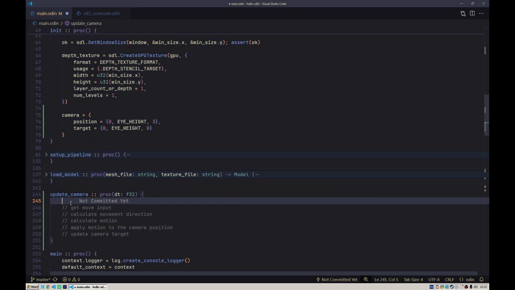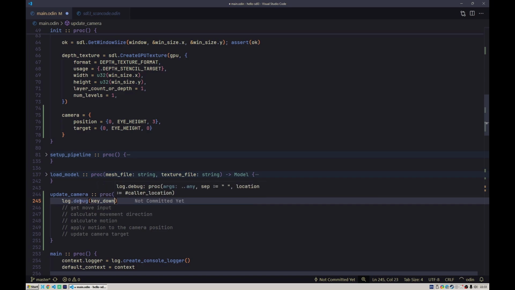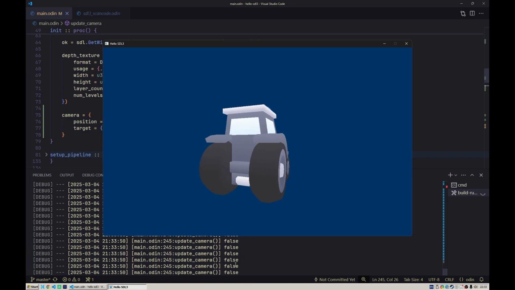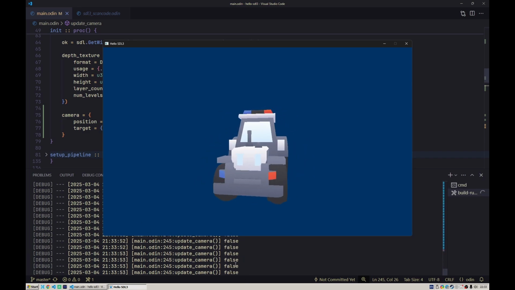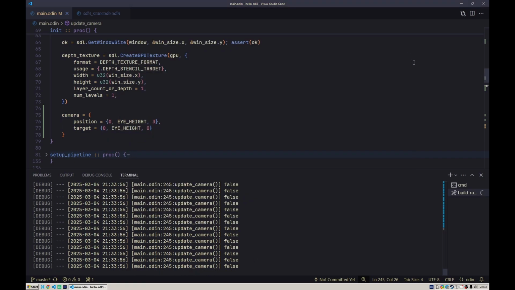So we would just say sparse. And now here in our update camera method, we can start with just logging some key codes, right? So let me just log debug key down W, right, for example. So you see it's false, and now I'm pressing W, it's true. Now I'm not pressing, it's false again, it's true. So that seems to be working fine.